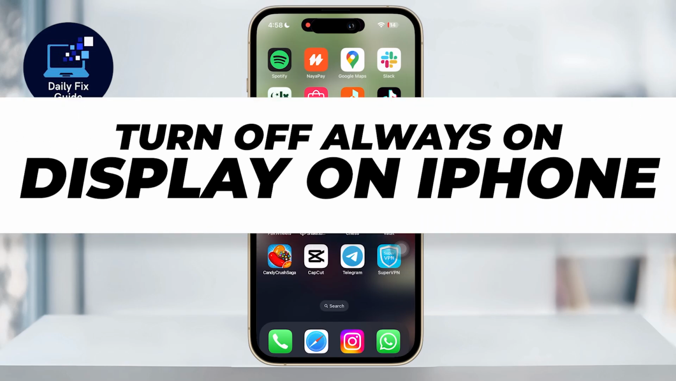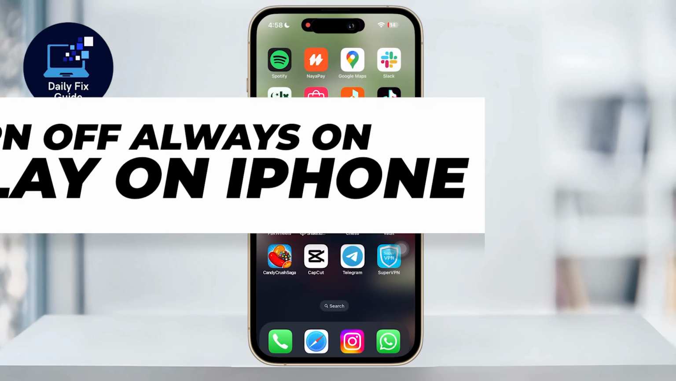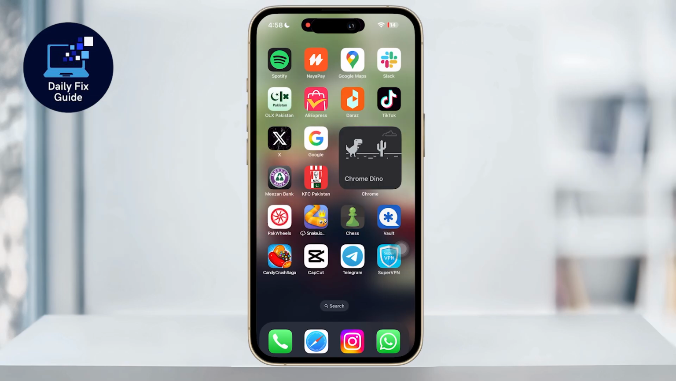How to turn off always on display on iPhone. Hey guys, in this video, we are going to show you how to turn off always on display on iPhone. If you want to turn off always on display on your iPhone, it's really simple.